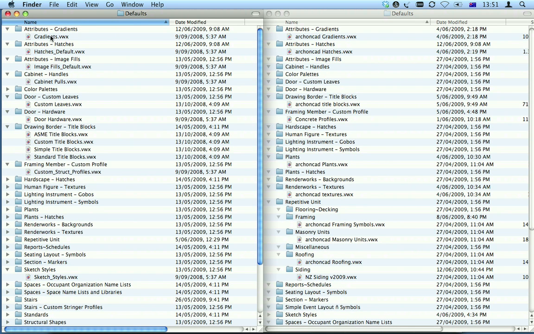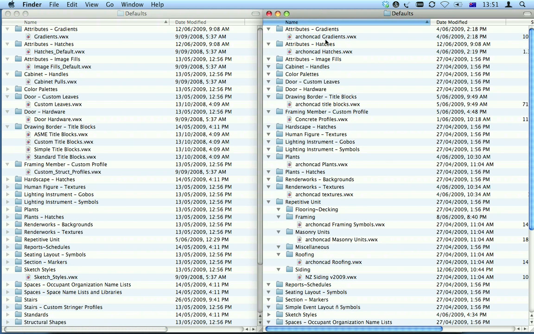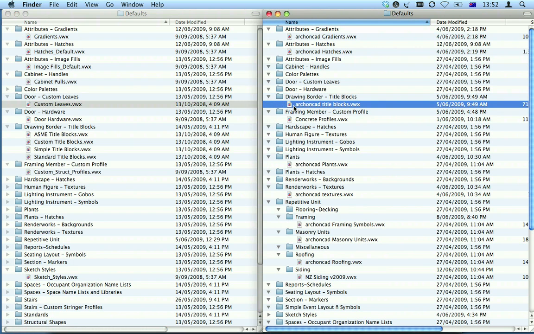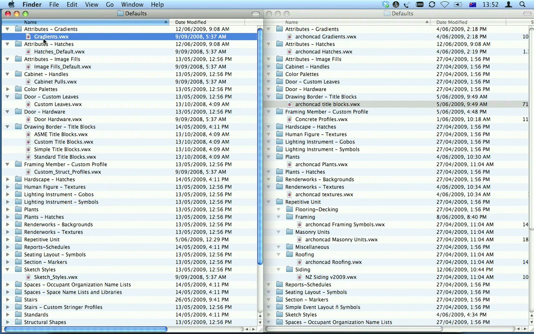The trick is, open up this gradients file here, change any of the hatches you don't like, delete any hatches you don't like, and store it into your user folder in the correct place. So in other words, gradients go into the attributes gradients folder, hatches go into the attributes hatches folder, image fills go into the image fills, concrete profiles go into the framing member, customized borders go into your drawing border title blocks, and so on. So the trick is, open up the file on the left, edit it, save it to your user folder on the right, and then when you're finished, delete.